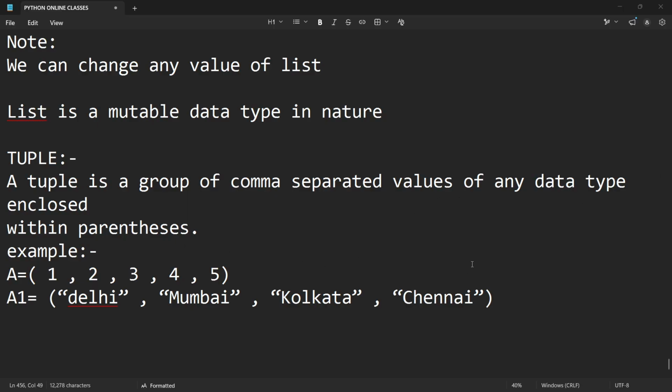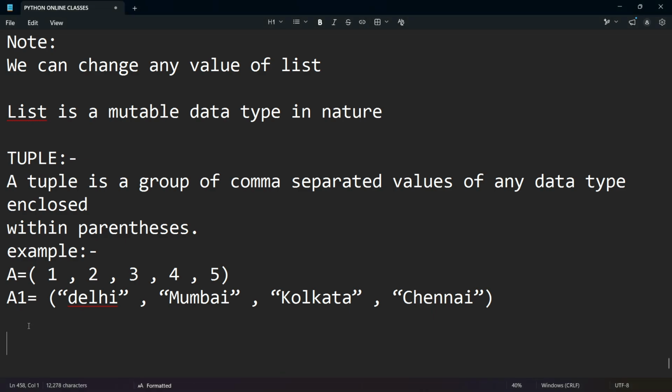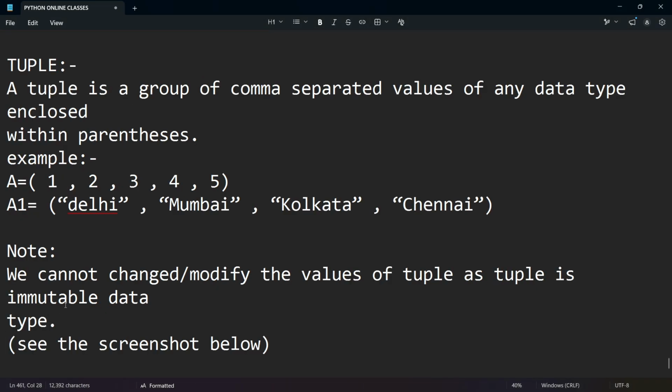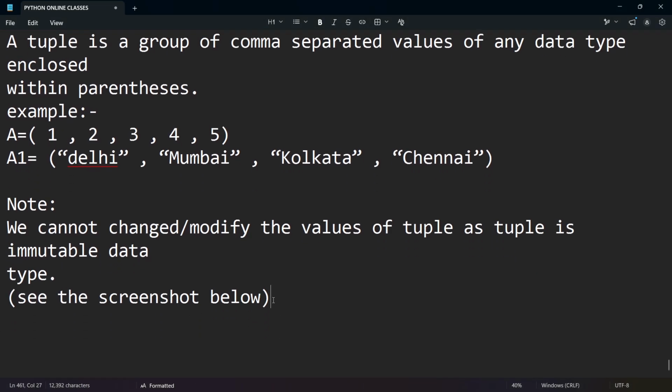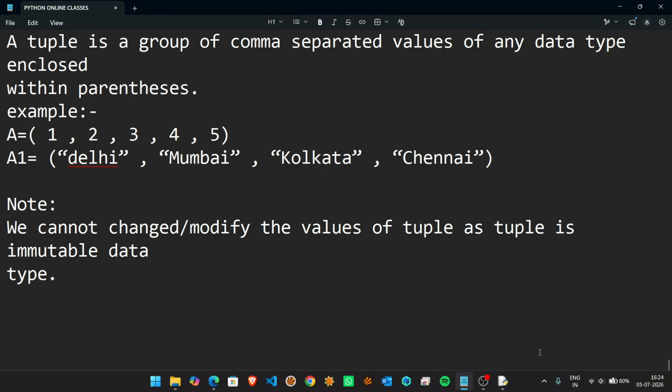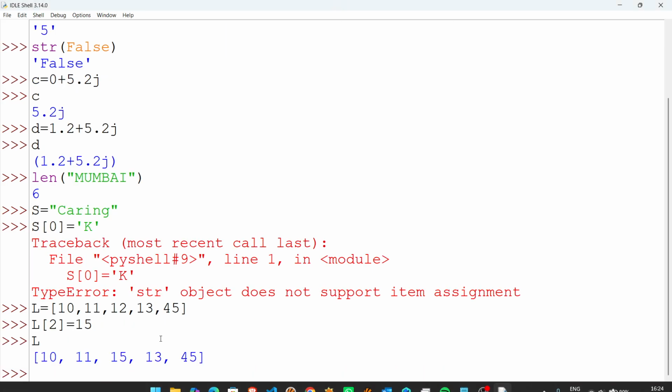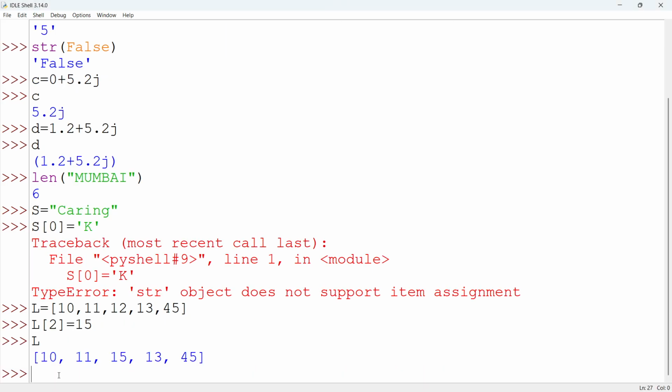Okay. Now there is one note also. We cannot change or modify the tuple because tuple is also an immutable data type. Okay. So let's check. See, let's check in the IDLE shell. Okay. So if I take tuple t equal to round brackets 1, 2, 3, 4, 5.